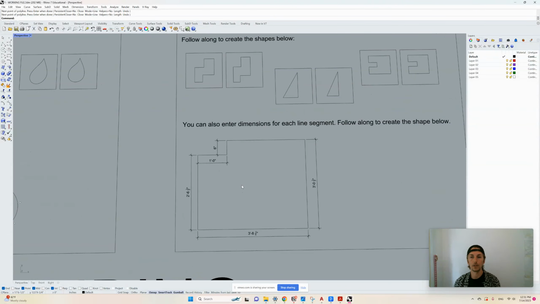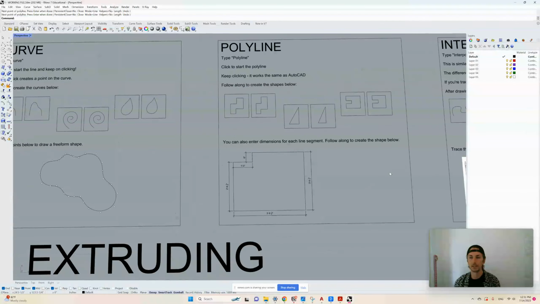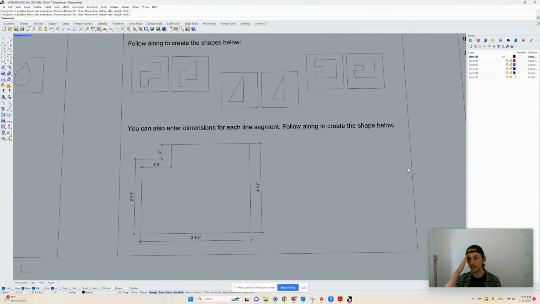So you can also draw with specific dimensions when you're doing a polyline. The same is true for curves. The same is true for pretty much everything in Rhino. So let's take this shape and draw it using the dimensions that I provided. So I'm going to start at this corner here. I'm going to type polyline, I'm going to click, and now I'm going to enter 6. I'm going to go down because I didn't provide the last dimension. So I'll type 6, enter, and you can see what happens.